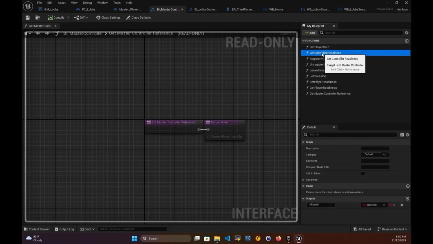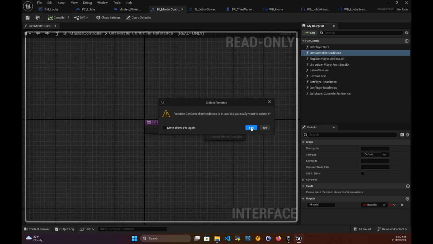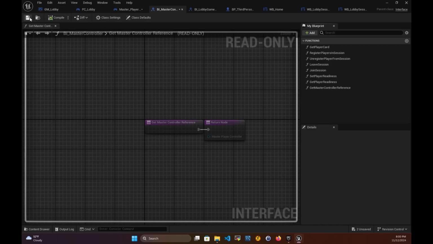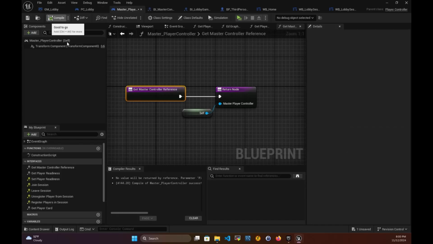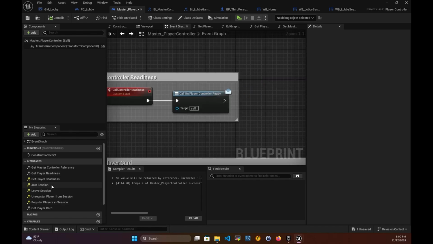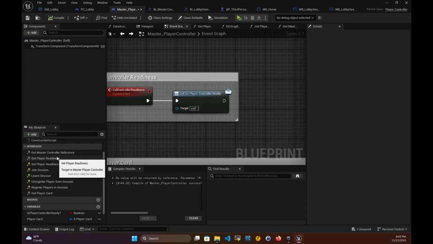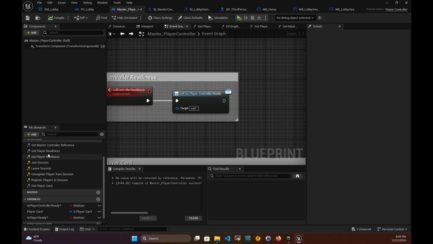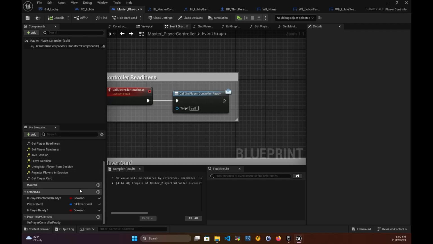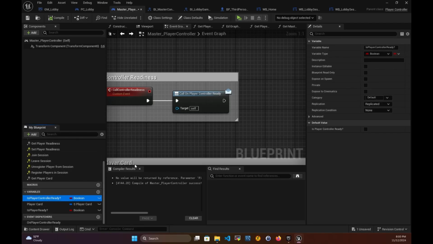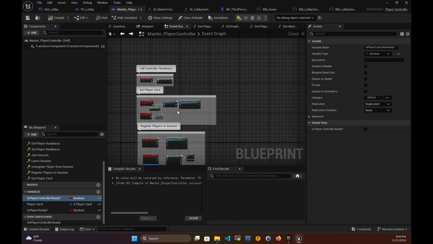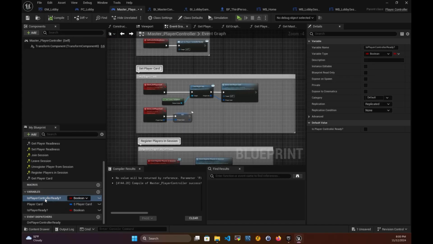Go back to the interface and delete the Get Controller Readiness function. We no longer need it. We want to make a more optimized implementation. So also remove the variable is player controller ready.